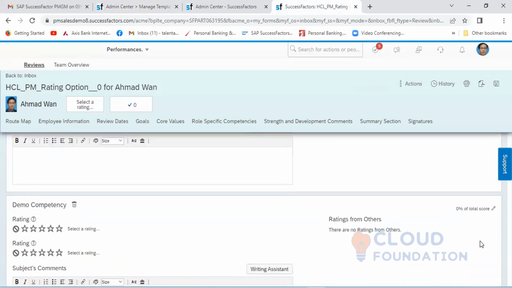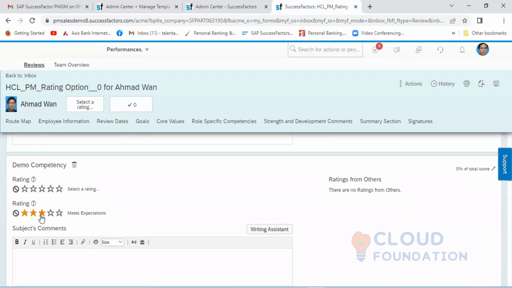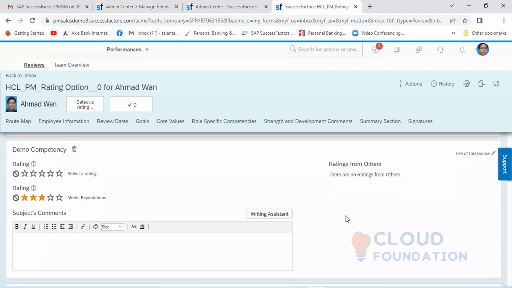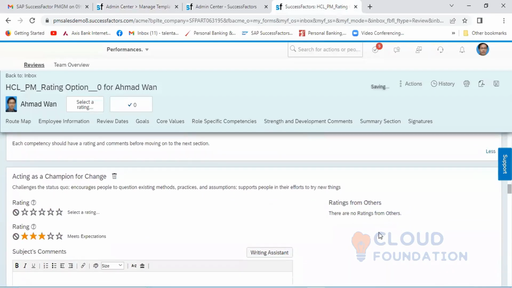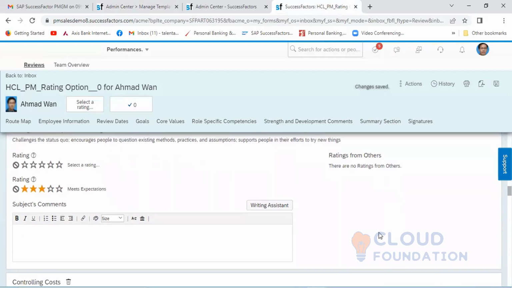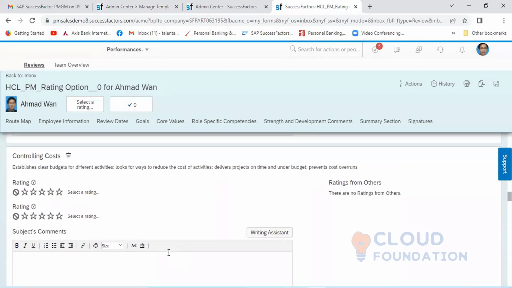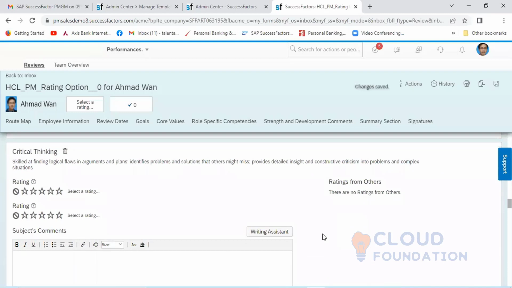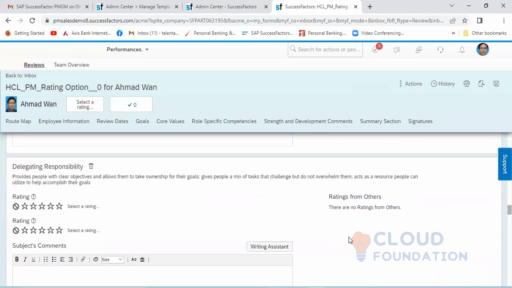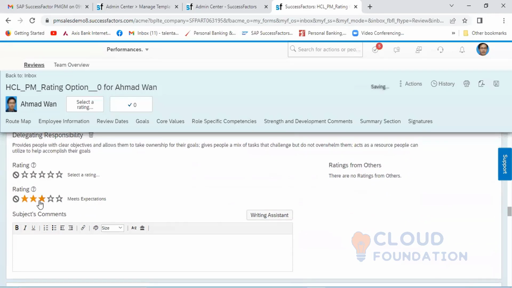Okay, we will launch the form, then we will see the comparison. This is for rating option 0, which I am just doing. Before launching the form, whatever configuration you want to do, you can do the changes. But after launching the form, if you do the changes, you cannot see them on the launched form, because the form has already gone into the employee's inbox. Otherwise, after doing the changes, you have to relaunch the form.